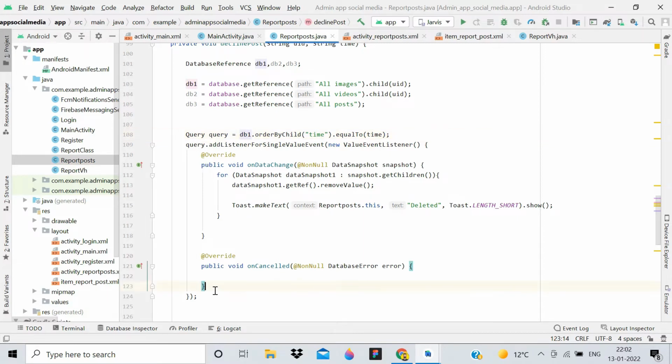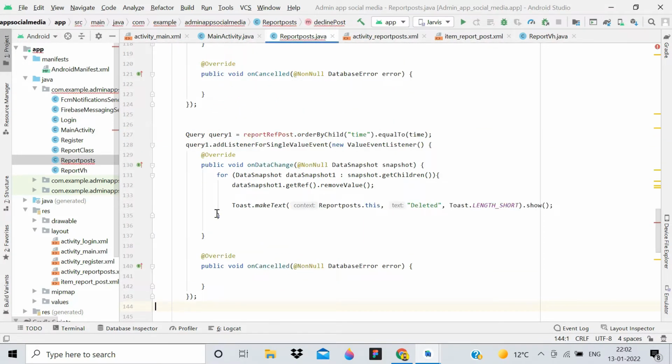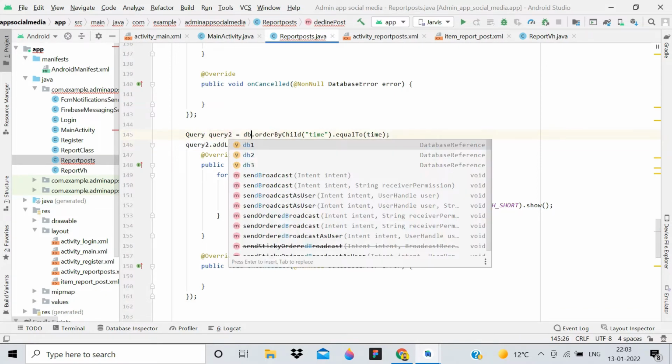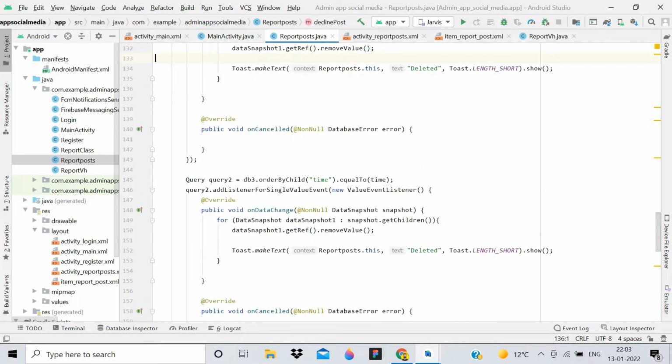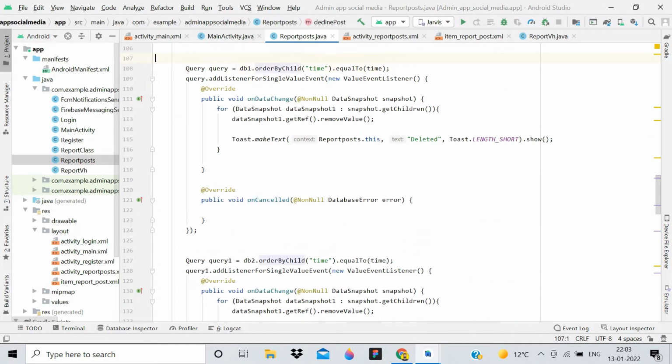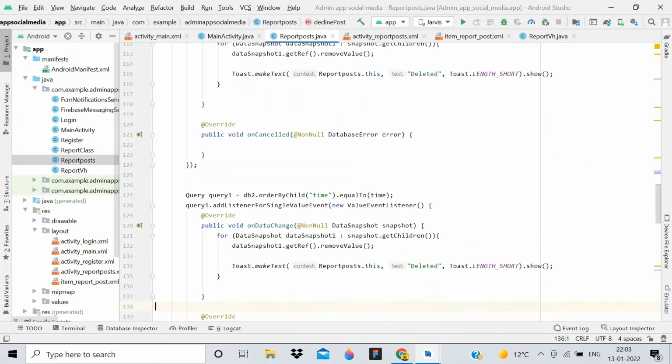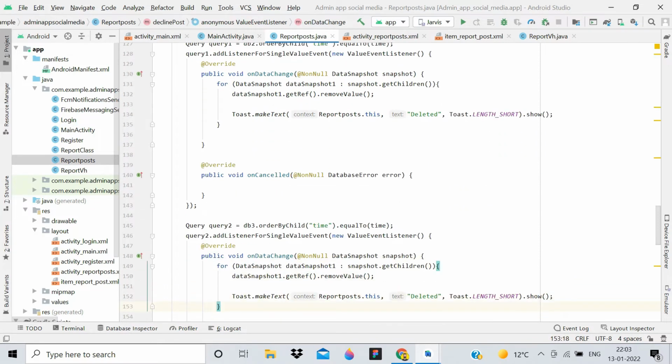Then again paste it. This time just leave it as one and make it db2. Then this time make it reference 2, query number 2, and make it db3. Now let me check: db1 query number 1, db2 query number 2, and query number 3 db3.